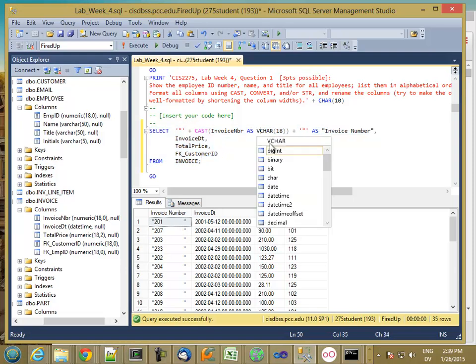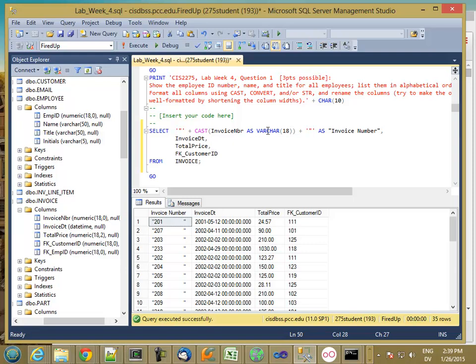If I convert to varchar instead, variable length character string, now it's still coming back as an 18 character string, but then it's being reduced down to just large enough to hold the 3 characters that I really need. So variable length, it's going to have a maximum of 18 characters, but it's only going to return as many as I need. Char, it's going to pad them out to the full length of 18.